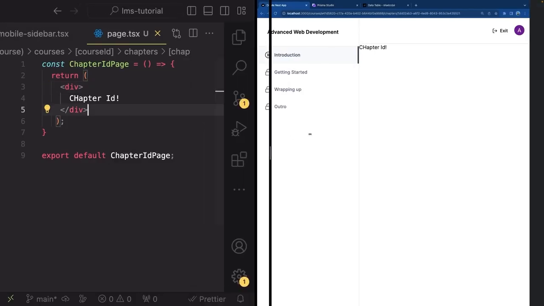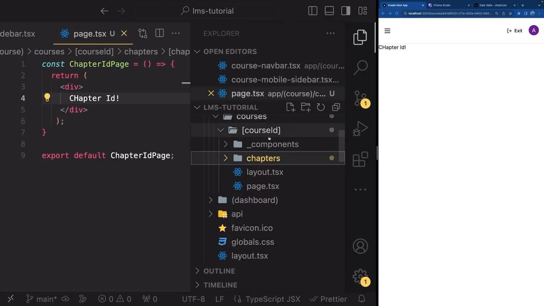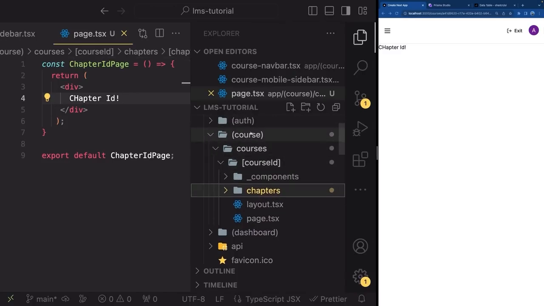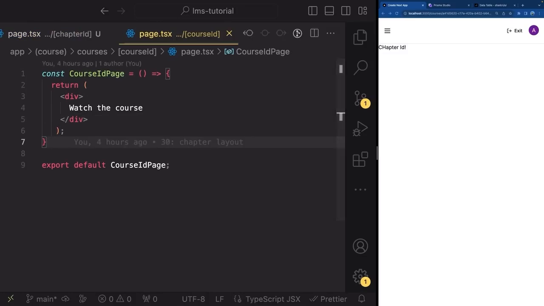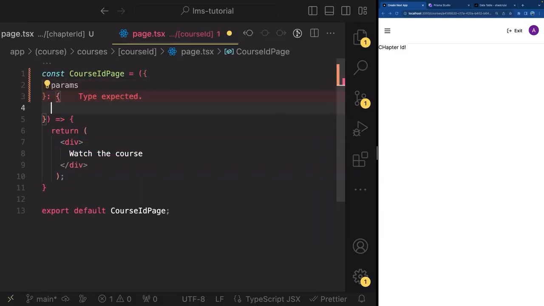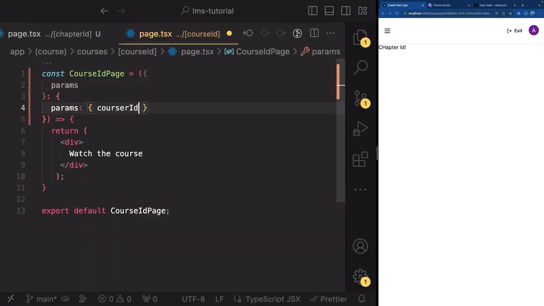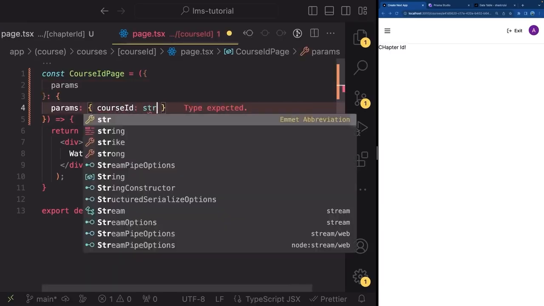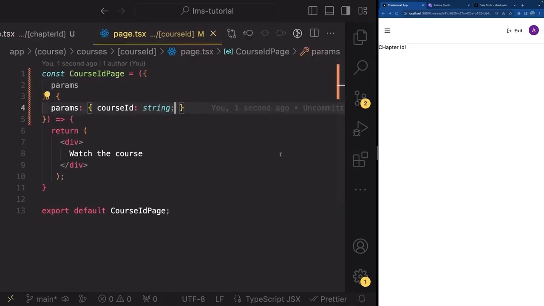So let's do that. So I'm gonna go back and find my course ID page. So go inside of course in parentheses, courses, course ID, and find page.tsx inside of the course page. Let's go ahead and extract the params from here. So params, and I'm going to map them to params, which is an object that holds the course ID string like that. So I know that because it's inside of the course ID folder.